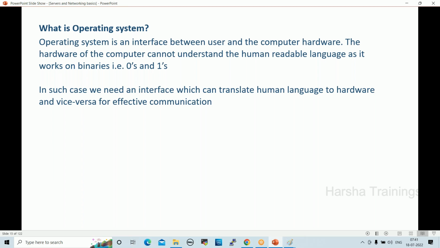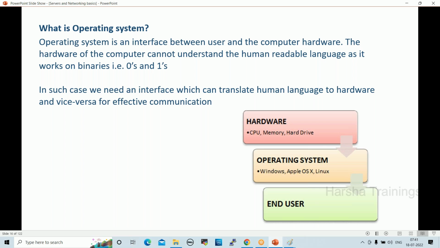See here. The operating system is an interface between the user and the computer hardware. The hardware of the computer cannot understand human readable language as it works on binaries, that is zeros and ones. In such a case, we need an interface which can translate human language to hardware and vice versa for effective communication. See here, we have hardware and end user. In between, we require the operating system to interact with the hardware.